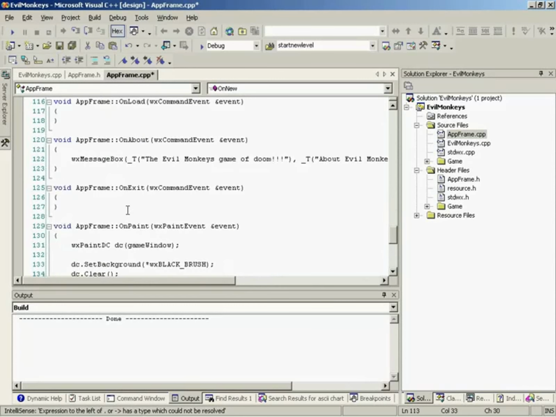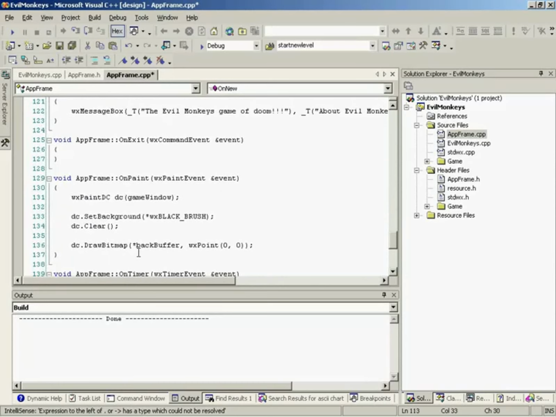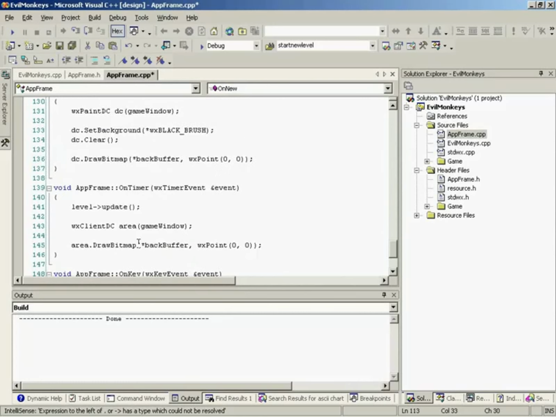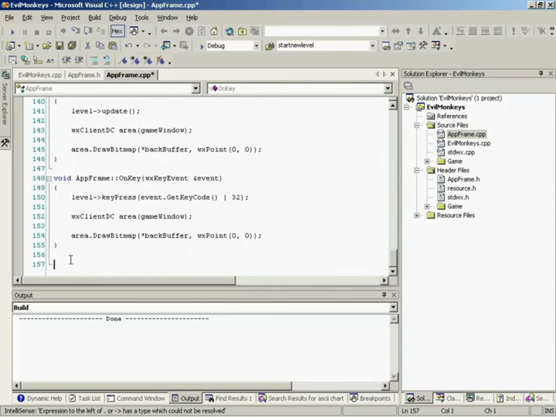Okay, so let's go to the very bottom. All of these functions up here are event handling functions, so it's kind of nice to split your source file into two separate sections, if you will, where you have the event handling functions on the top and the other functions on the bottom. At least that's the way I manage it. So on the bottom here, let's create the one we're creating now, the start new level. That's right.